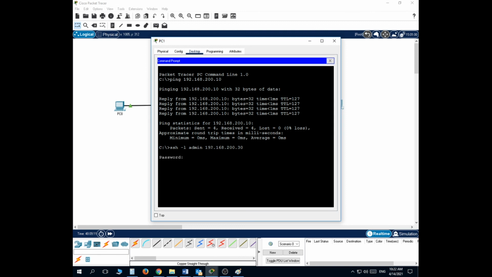And now it asked me about the password. Now the password, I believe it was CIST117. Nope. Class. Yep, class. It worked. Now if I type enable, Cisco. And you can see here, I was able to configure switch 1 using a computer that's not connected directly to it. And that's the SSH communication.